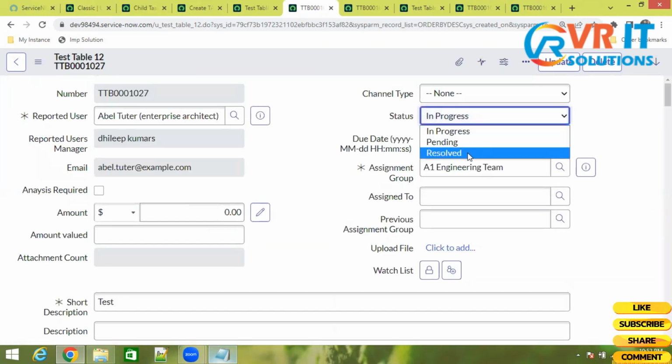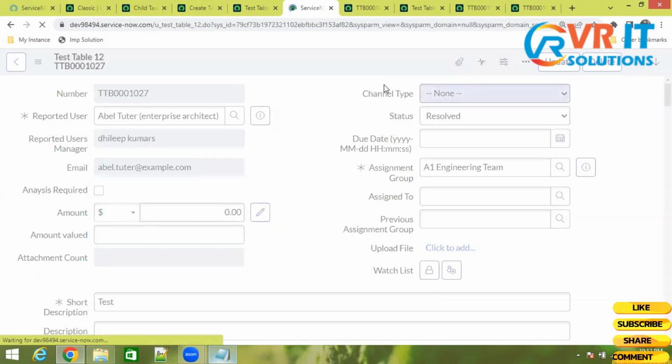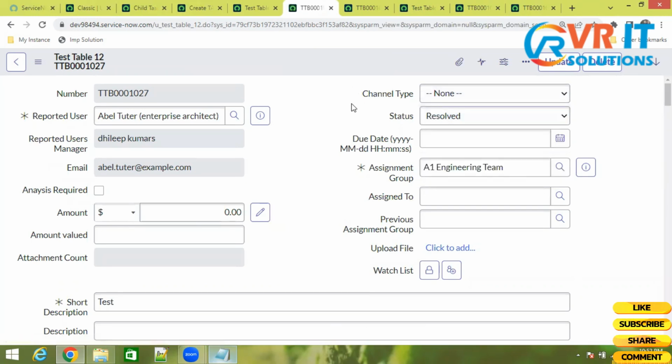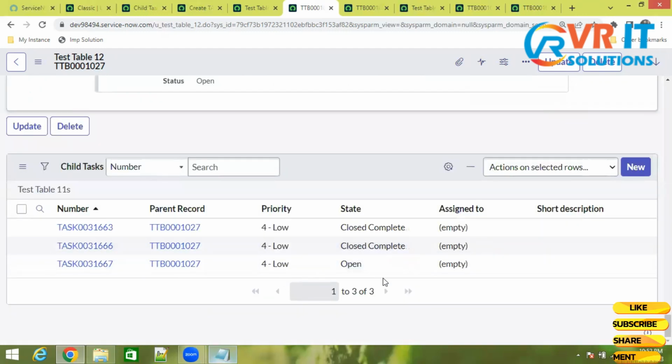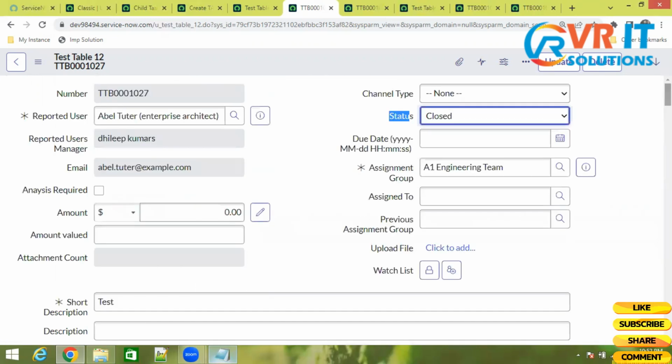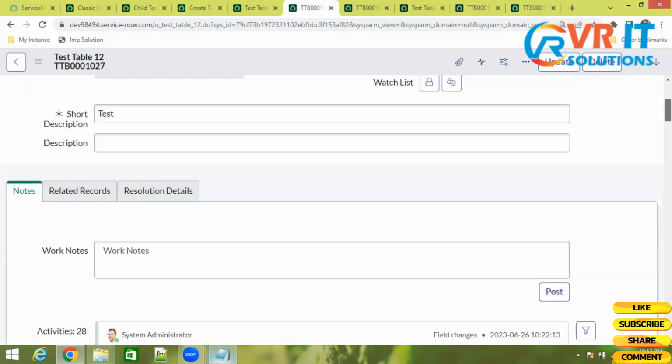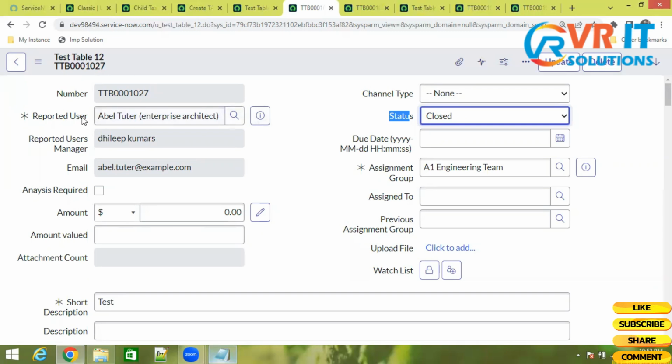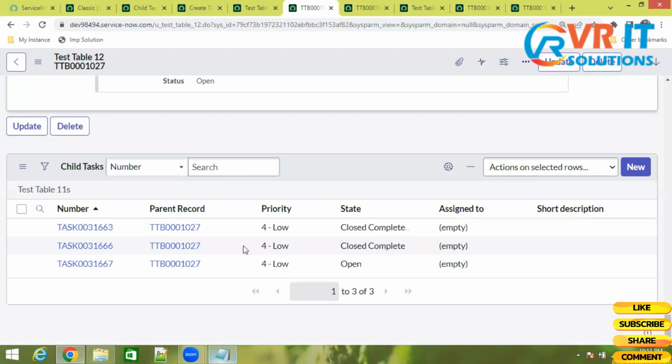So I'm closing the parent now. I'm trying to close the parent. Whenever I'm changing the value to closed on the parent, the logic should check whether there are any child tasks which are not closed. If there are any child tasks in open or non-closed status, then do not allow the parent to close. Throw some error message saying that please close the open children before closing the parent. Do not allow the parent record to close until all the child records are closed.